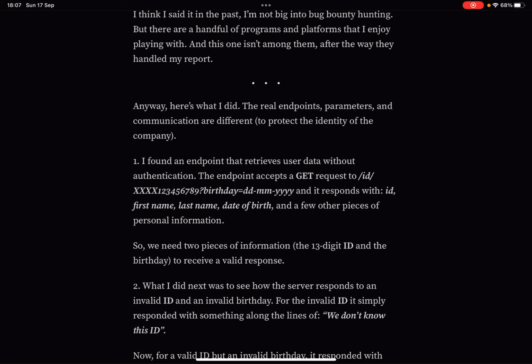Number one, I found an endpoint that retrieves user data without authentication. The endpoint accepted a GET request to /ID/xxx and then a number, question mark, birthday, and a birthday in date format. And it responded with ID, first name, last name, and date of birth, and a few other pieces of personal information. So we need two pieces of information: the 13-digit ID and the birthday to receive a valid response.